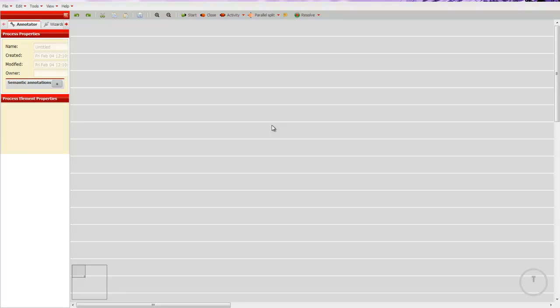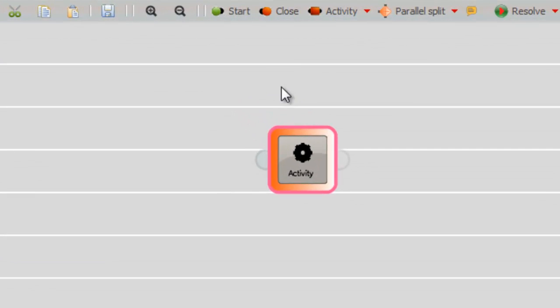The central area is occupied by the modeling canvas, where you draw processes using modeling widgets provided by the toolbar on top. The widgets represent the simplified, lightweight modeling notation used by the SOA4All tools. Their types are Start, Close, Activity, Human Task, Parallel Split, and Parallel Merge.